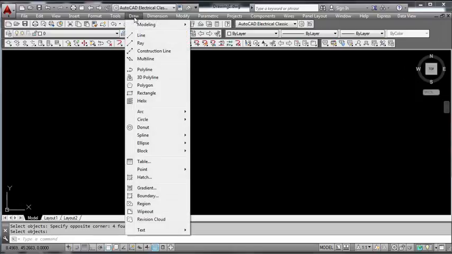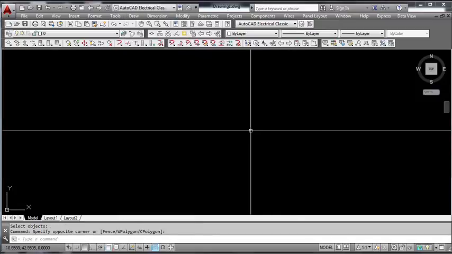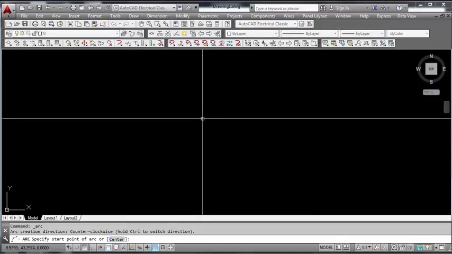See, this is tangent 1, this is tangent 2. Now it is asking for radius 1. So this will draw a circle with 2 given tangents.